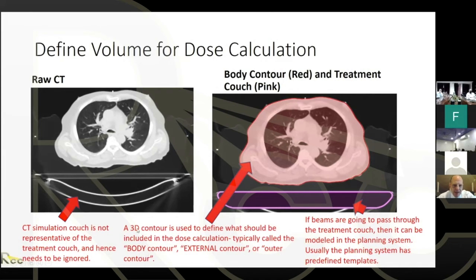And basically that defines what area should be used for dose calculation. And then everything outside of that can be ignored. So on the right, you can see in red, this is incorporating the contour of the body that's going to be used for dose calculation.